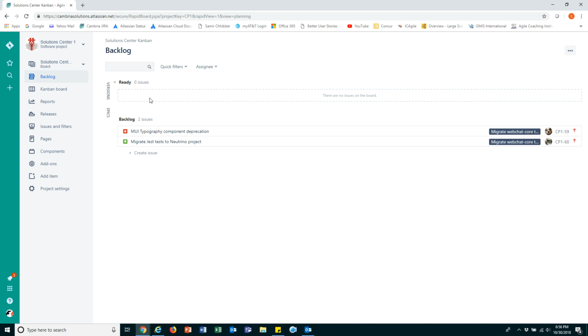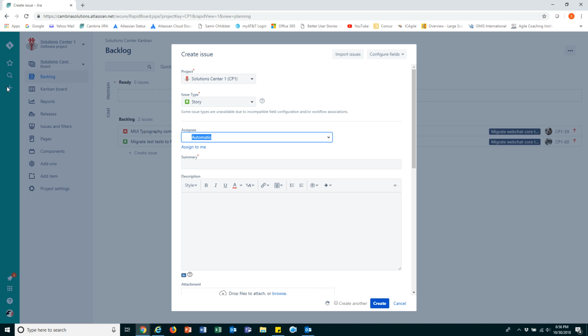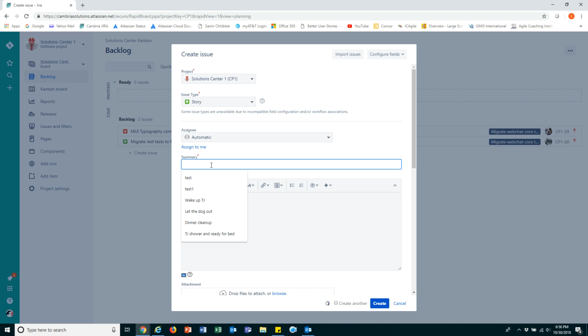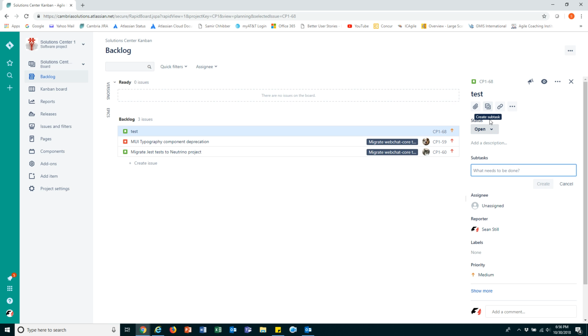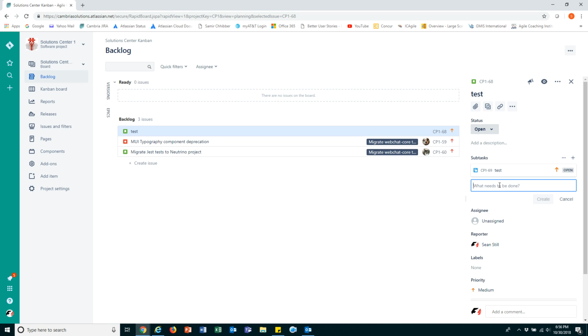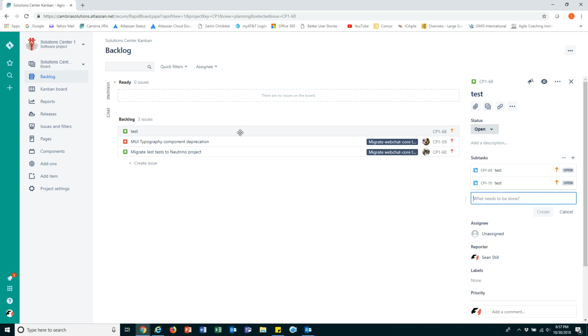So anyways, let me demonstrate it to you. I'm going to go ahead and create an issue, a story. We're just going to make this one a test, and create it. So there's my story. I'm going to create two subtasks and demonstrate what's going to happen. So I've created my two subtasks, and as you can see, the parent story is in an open state.